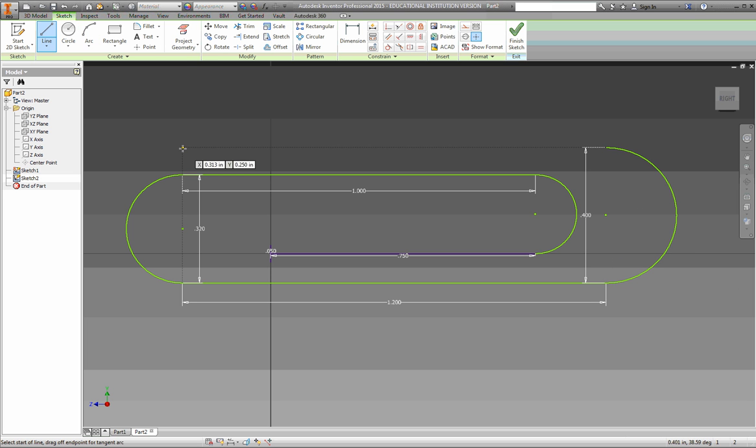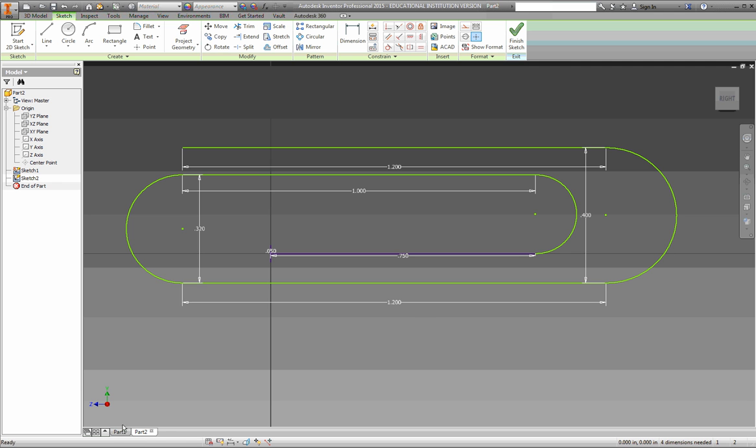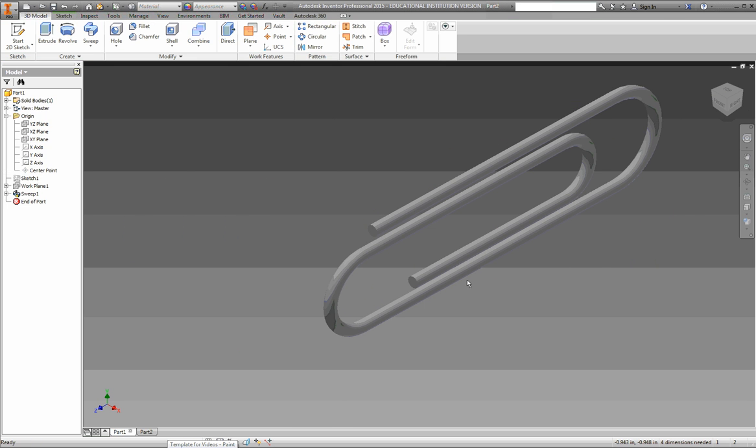I'll select my line tool one more time. I'm going to drag it out, and this one I'm going to tell it to be 1.2 inches. I want it to be a little bit shorter. So I'm going to tell this one to be 1.2. And then there's the shape of my paperclip. If you look at it, if I hit the home button, you can see I've made the shape of my paperclip. So all I'm going to do now is I'm going to run a sweep.